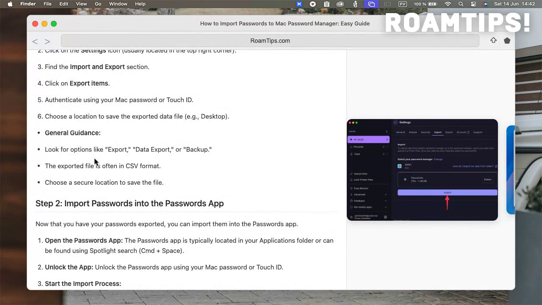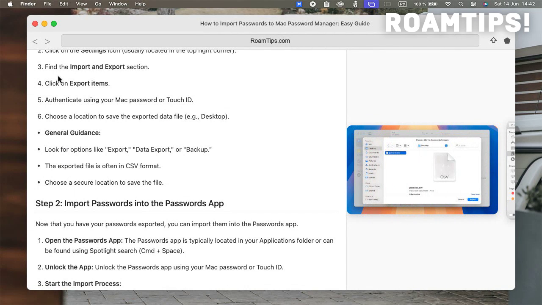Today we will be discussing how to import all of your passwords into the new Passwords app on your Mac. First things first, we need to export our passwords from our current password manager.